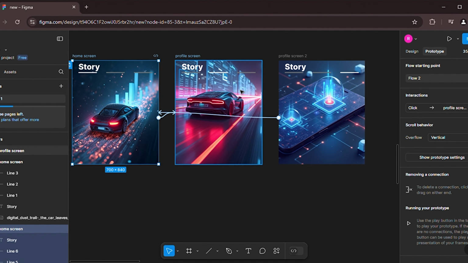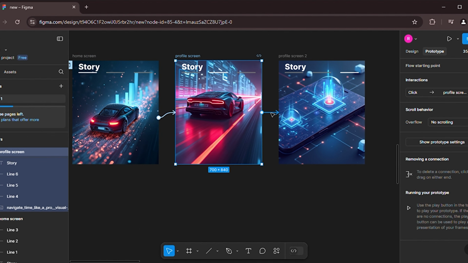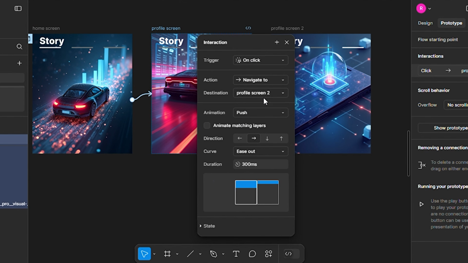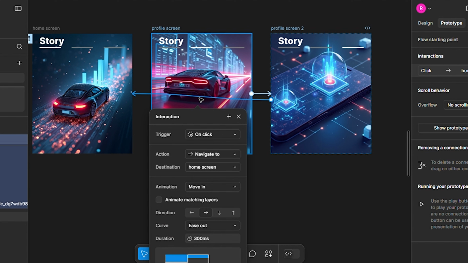These transitions add a lot of character to your prototype and are useful for replicating real-world interactions like sliding between screens or pushing new content.